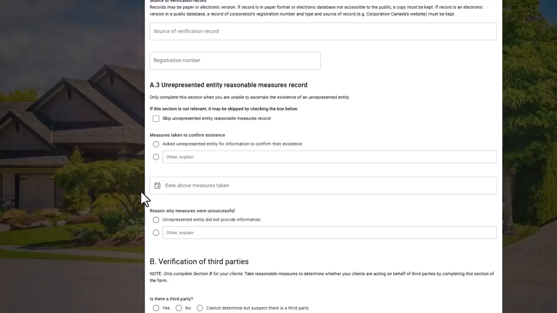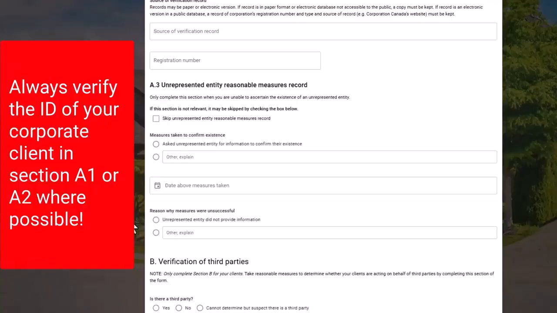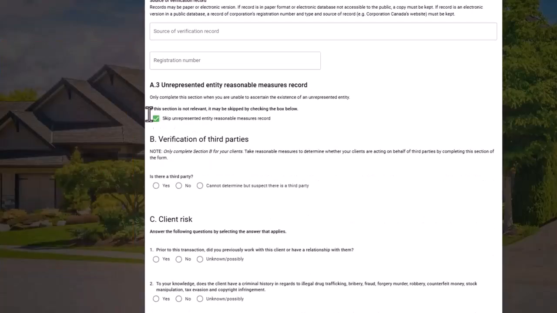But you should note that you should not list a circumstantial restraint as a reason. For example, if you say the client was too busy to provide the information, that's not sufficient. You have to prove that you tried to verify their ID and the client absolutely refused. Now, again, this is only for those situations where you're dealing with a self-represented party who refuses to provide information. Most of the time, you're not going to be filling this out. Most of the time, you would just click this box, skip unrepresented entity reasonable measures record, because it's not relevant. So you would just skip it.